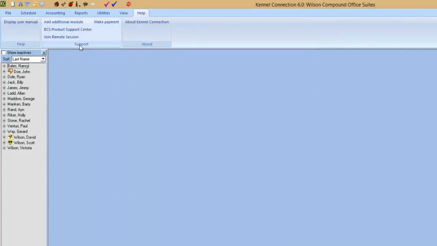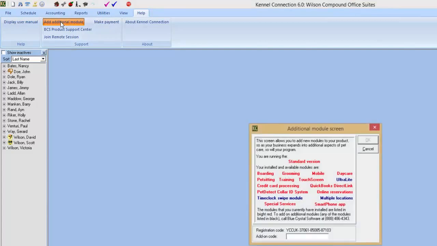Under our generic support section here, we have Add Additional Module. If you purchase additional modules from us, the sales department will give you a code to enter in the Add Additional Module section. Also, if you're not sure what modules you currently have, the Add Additional Module section is a great place to do a quick check. Any modules that are active in your Kennel Connection program will be highlighted in red. If it's in blue, you do not have that module.